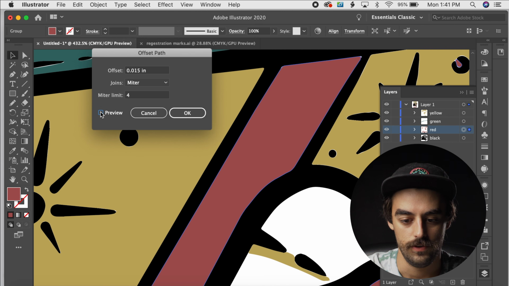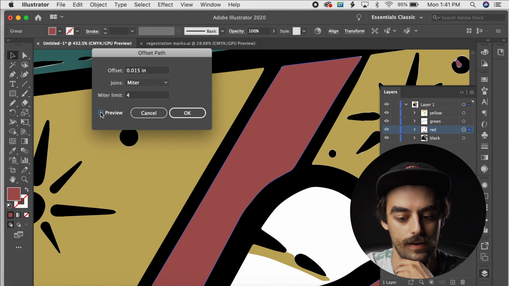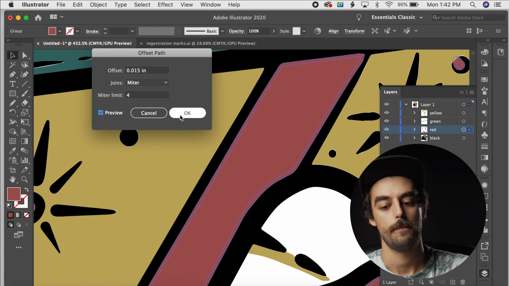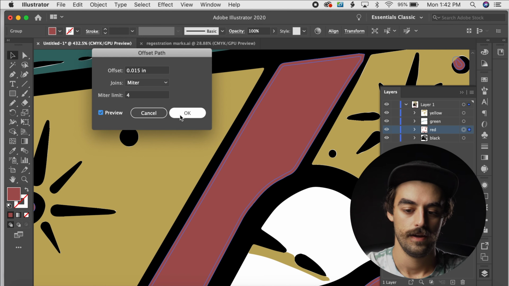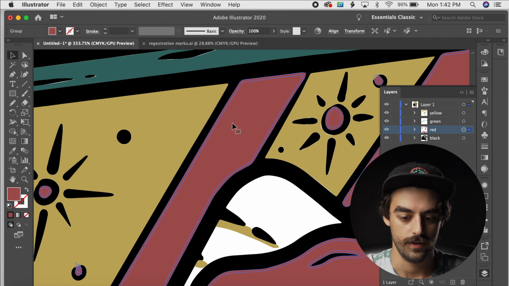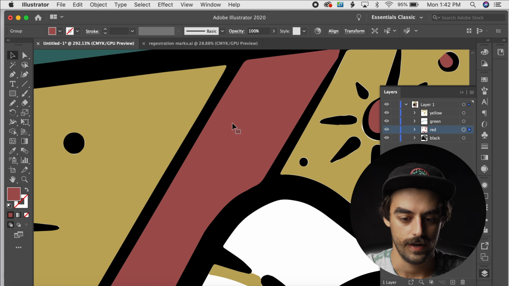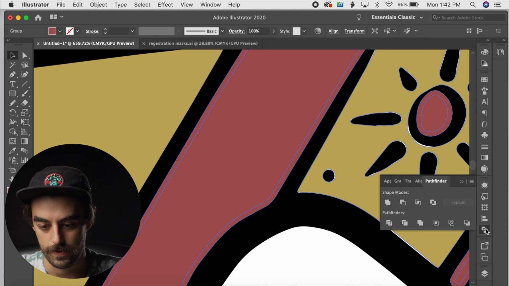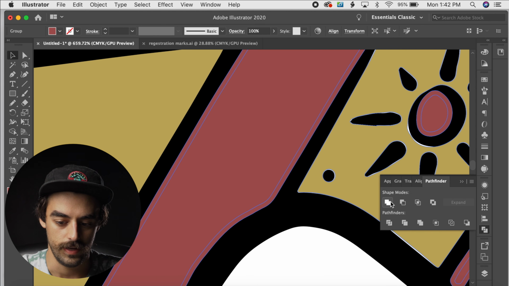You can hit preview. You can see where this is going to expand and how it's expanded that area just a little bit. So when you're printing, if your registration's off, you have a little wiggle room. We're going to hit OK. Right now there are a couple objects going on here, so I'm going to go over to our Pathfinder and just unite that stuff.